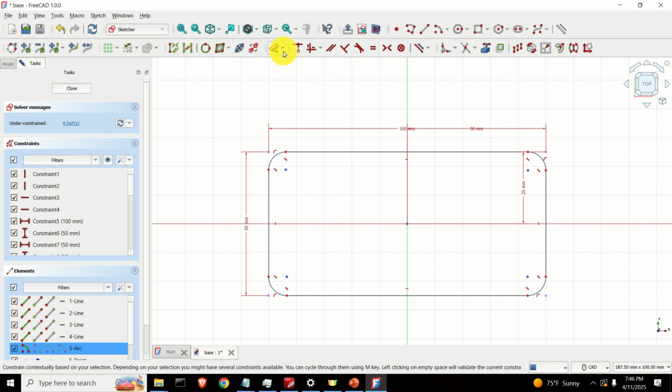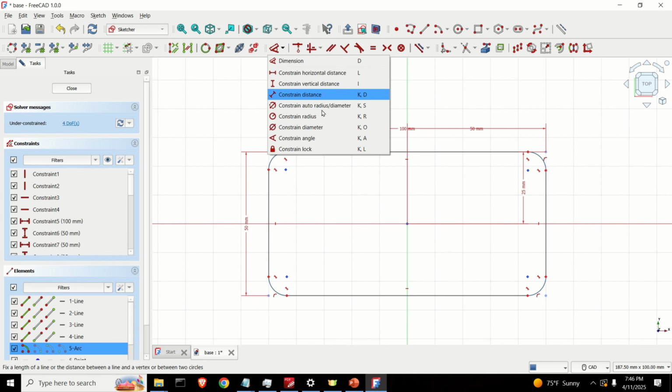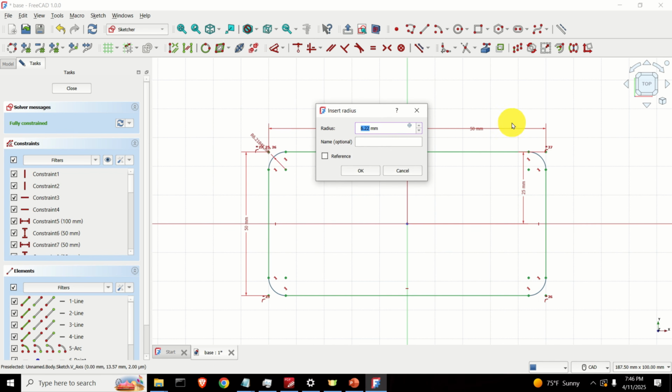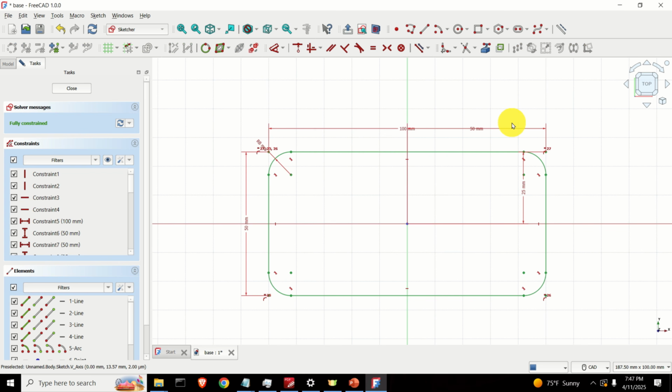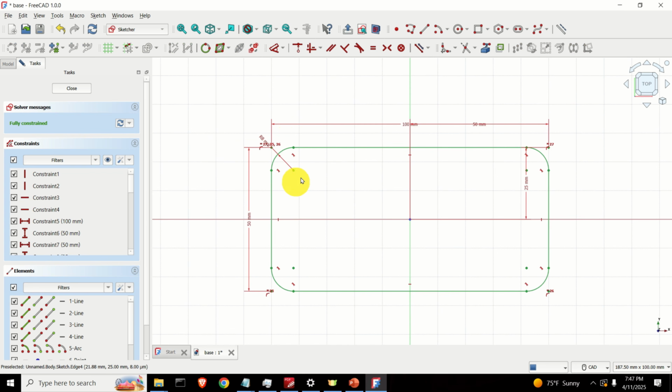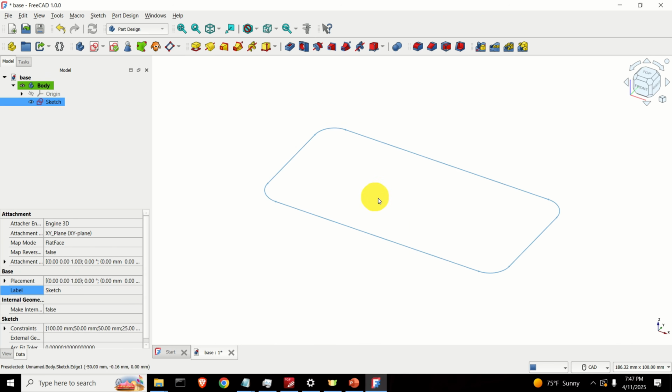And then let's constrain the radiuses. Click here and click on Constrain Radiuses, and let's go, for example, with 8 as a radius. Good. Now we have a fillet. Everything is being constrained and everything looks good. Close this. The next step is to extrude this base.